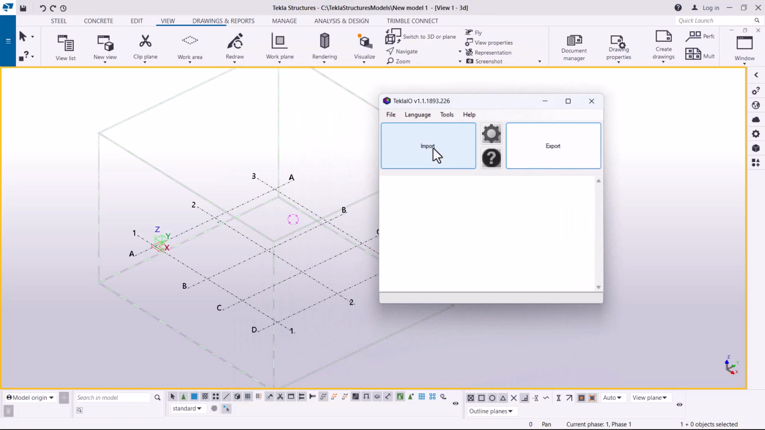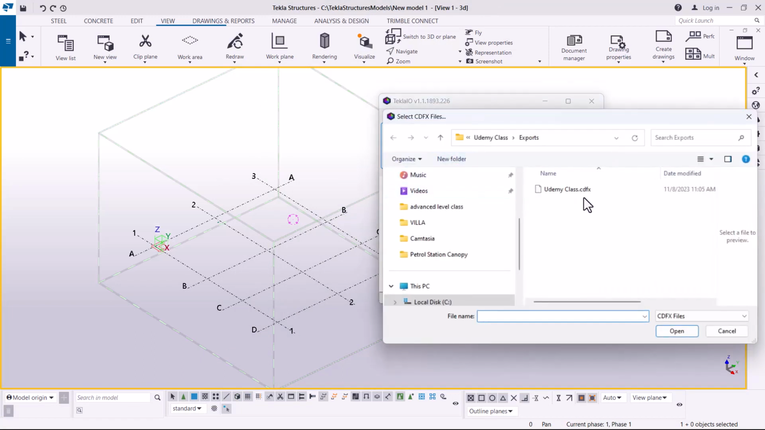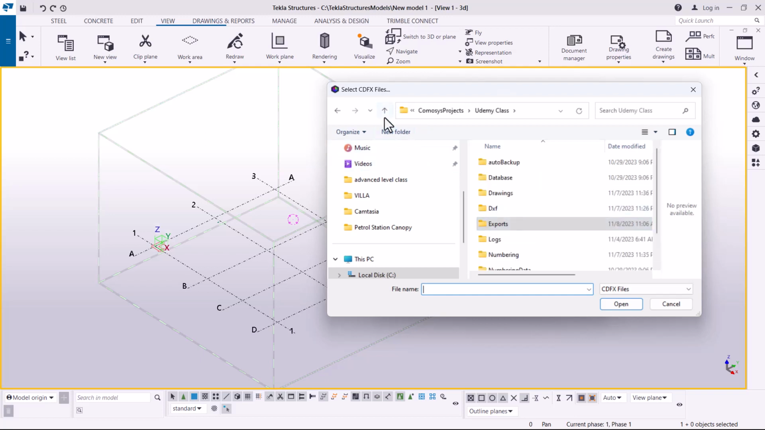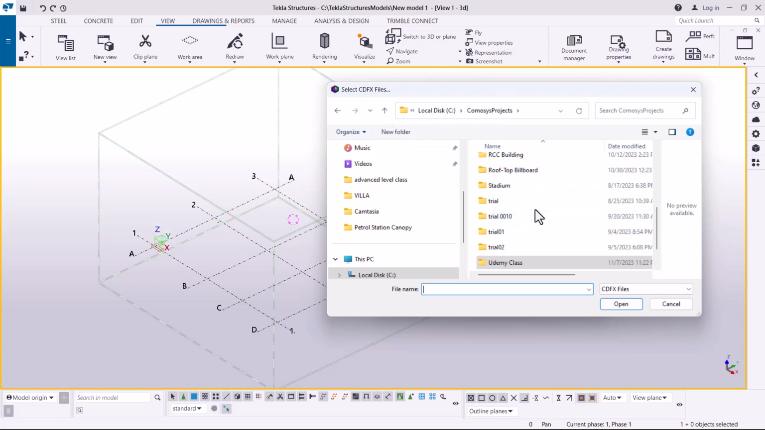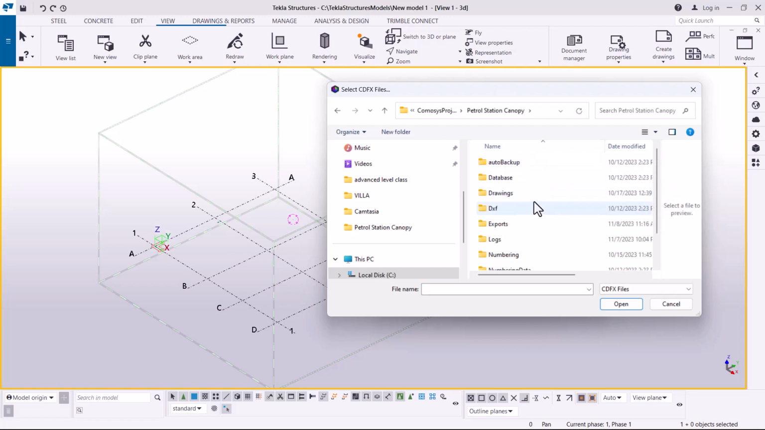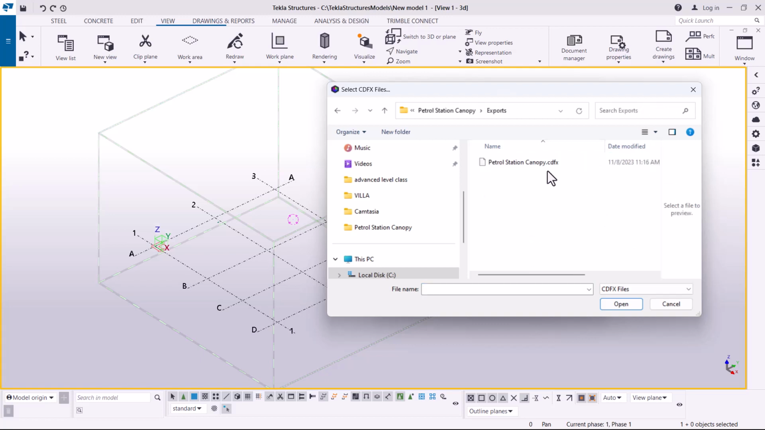So in here, I'm going to click import. The moment I click on import, I'll be able to pick this CDFX file from the folder of that particular project. That was the petrol station canopy, so I have to go back and track it down. I come to COMOSYS projects and double click there, come to export and double click right there, and I'll be able to pick it from that spot and click open.